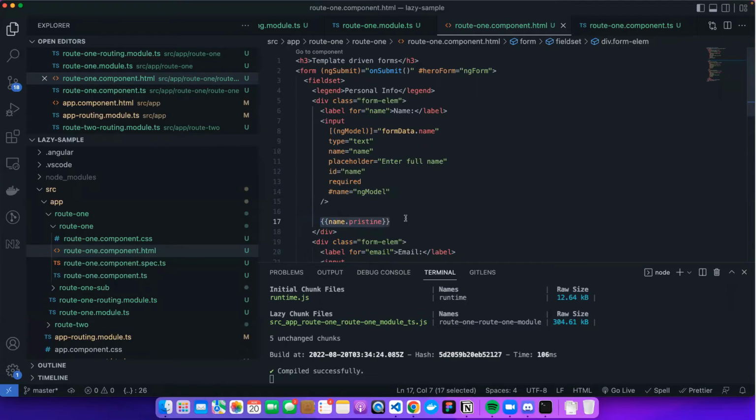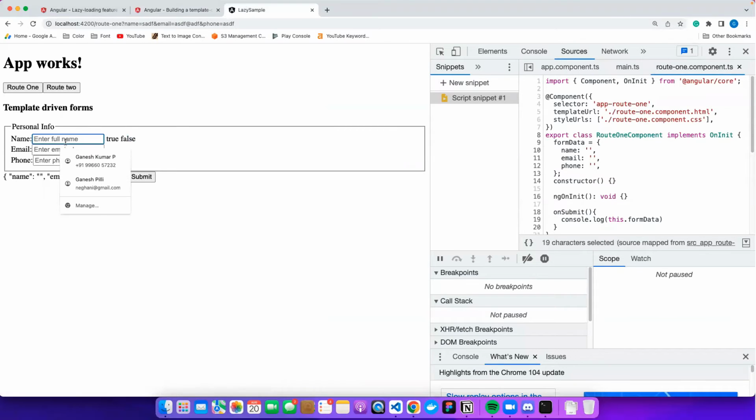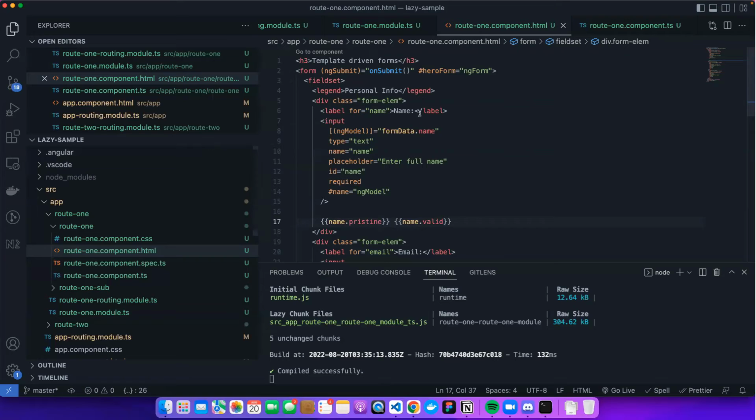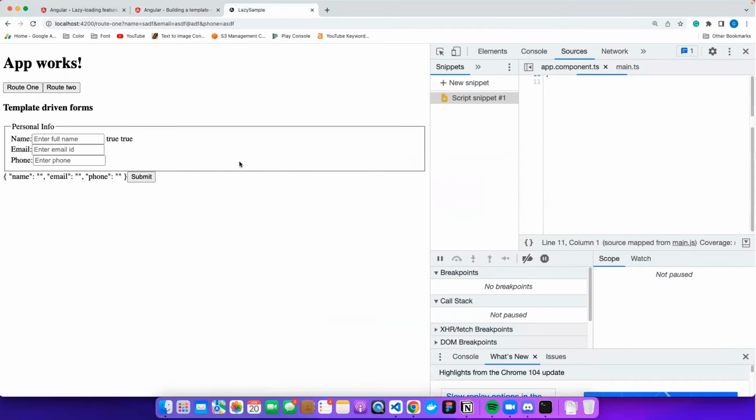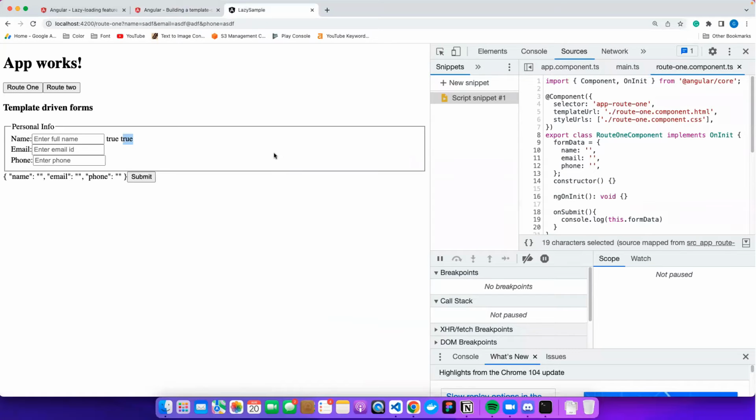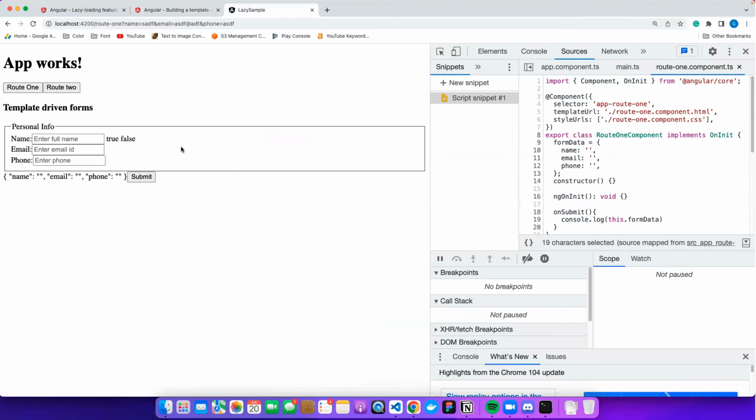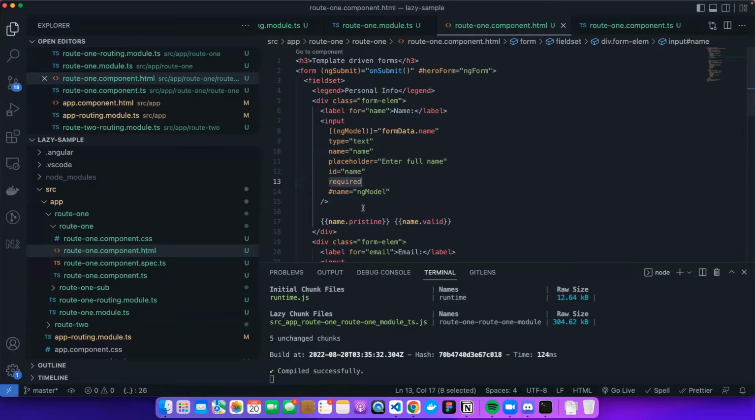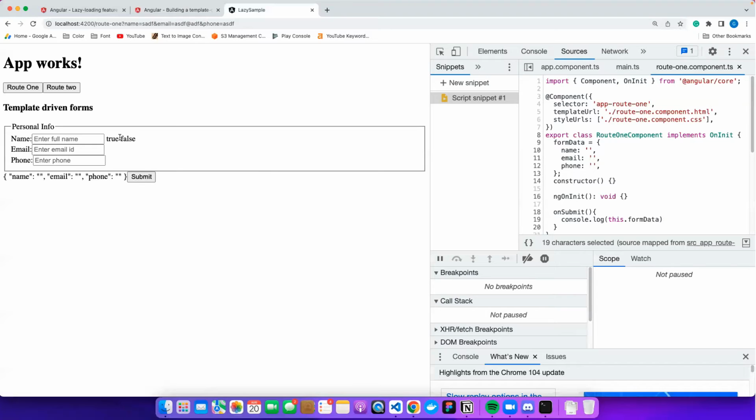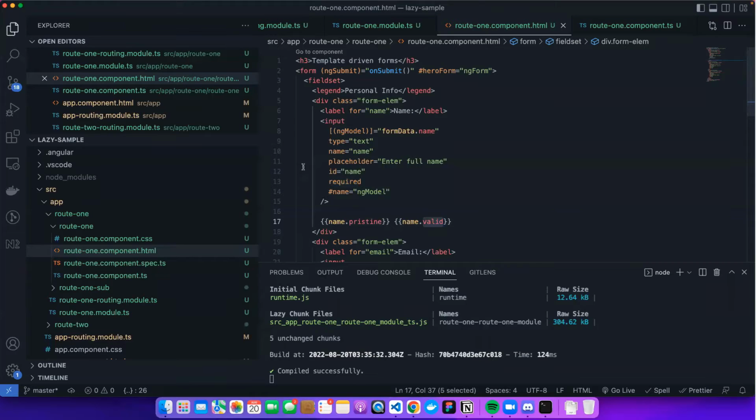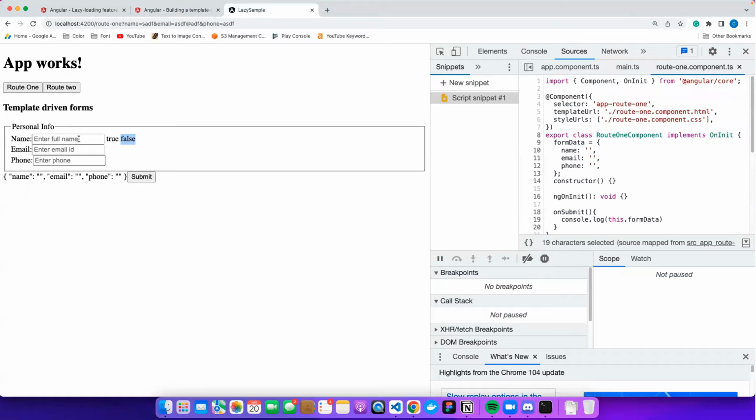Okay, then next, this is valid false because it is set to required. If I remove the required, by default it will be valid true, because you are not adding any condition here. If you set required, then name.valid is false because it is set to required and nothing is entered in it. So it is set to false.